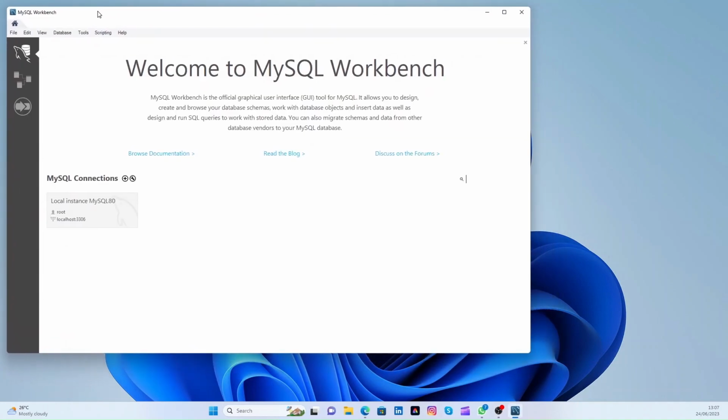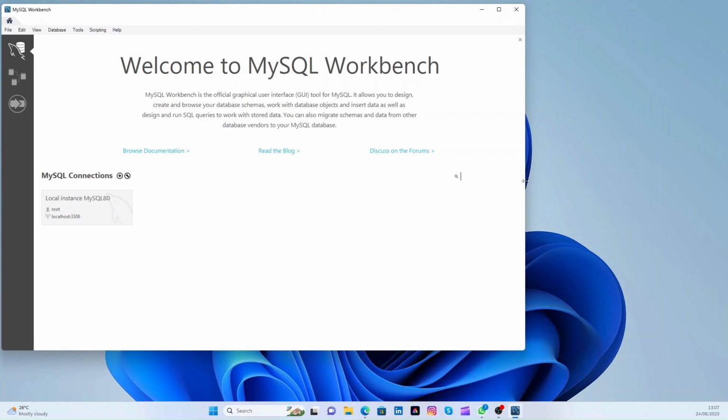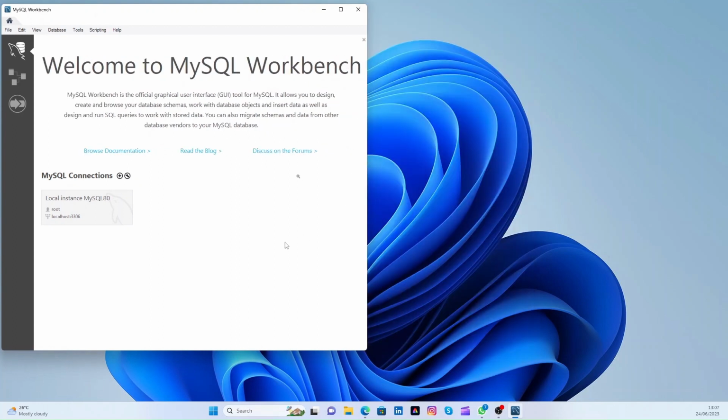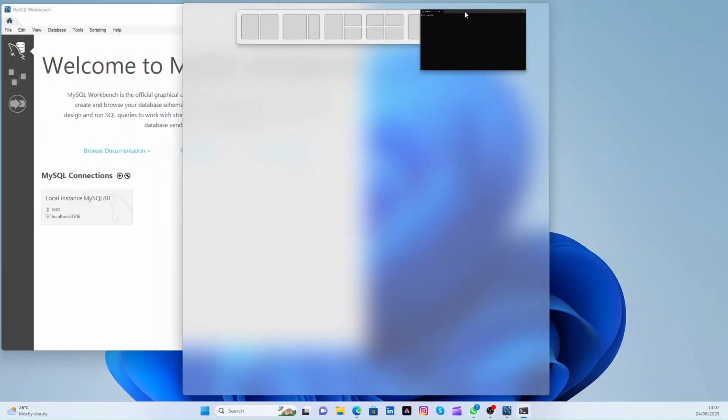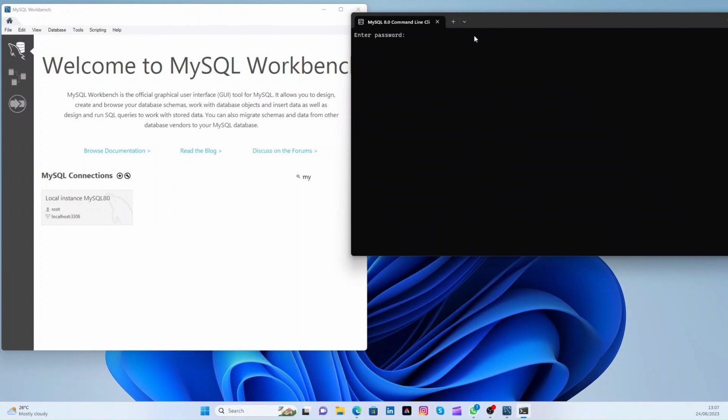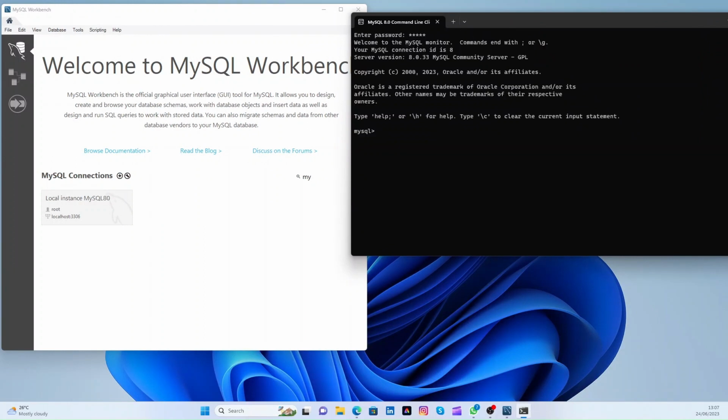This is my MySQL Workbench. Then I'm going to open the MySQL command line as well. So this is my MySQL command line. I'm going to enter my password here. So yeah, I got it.